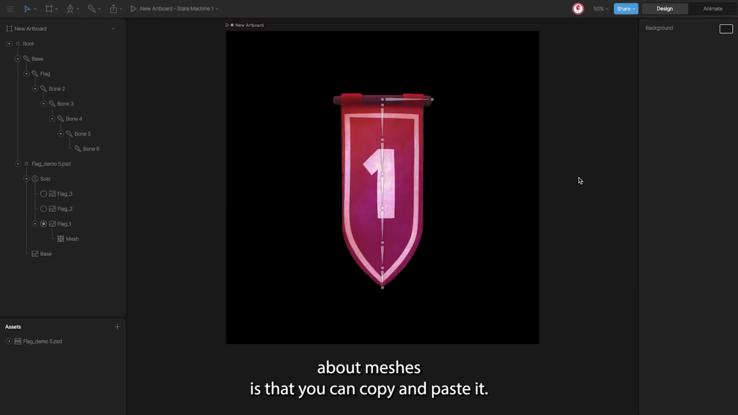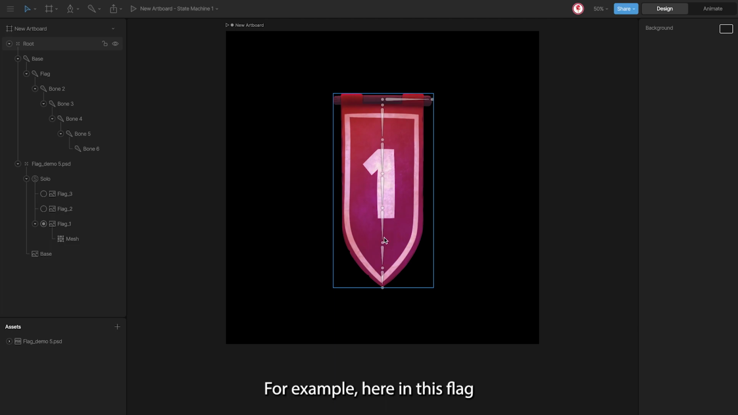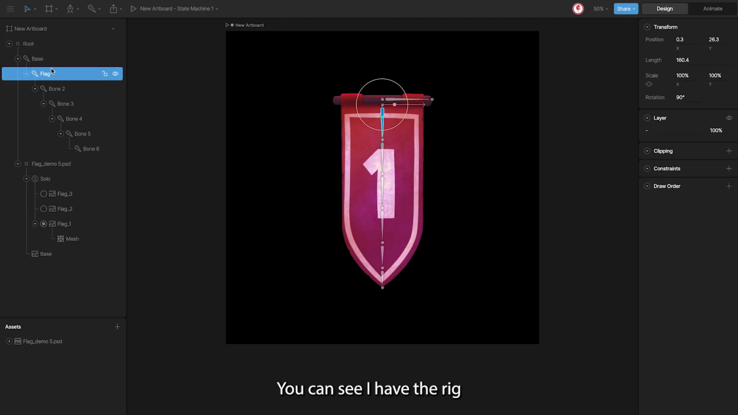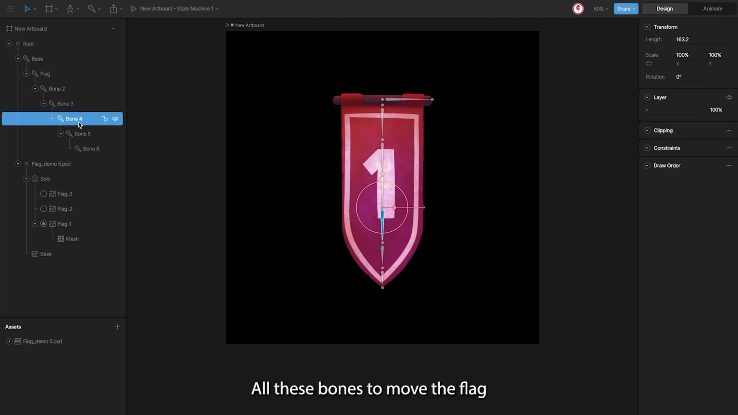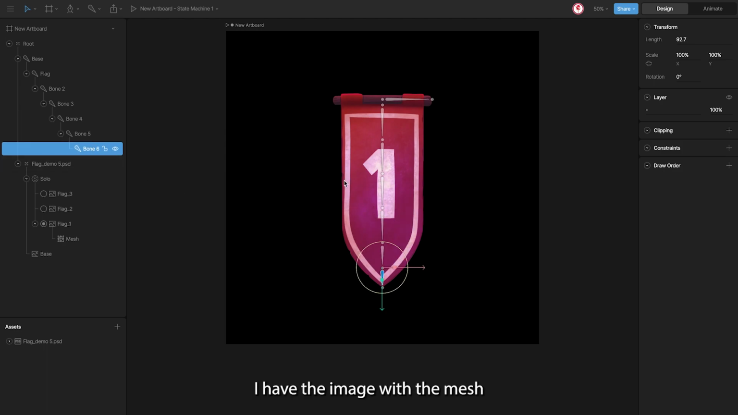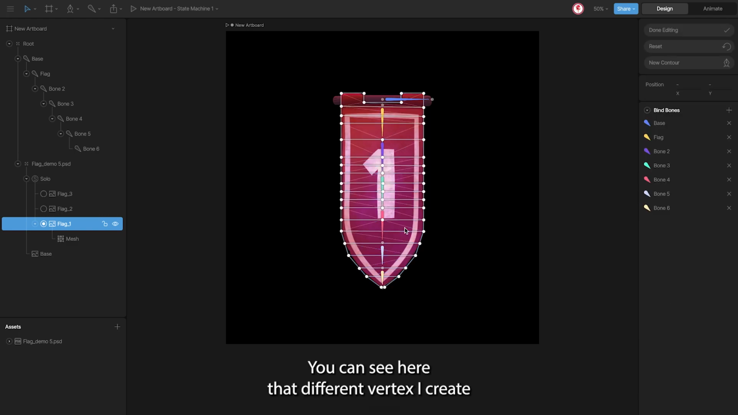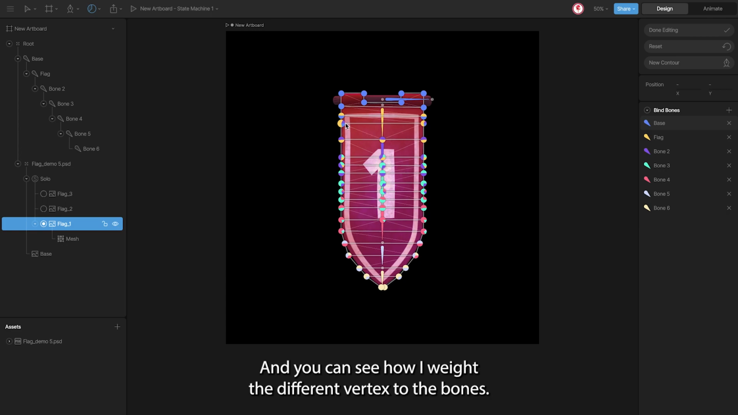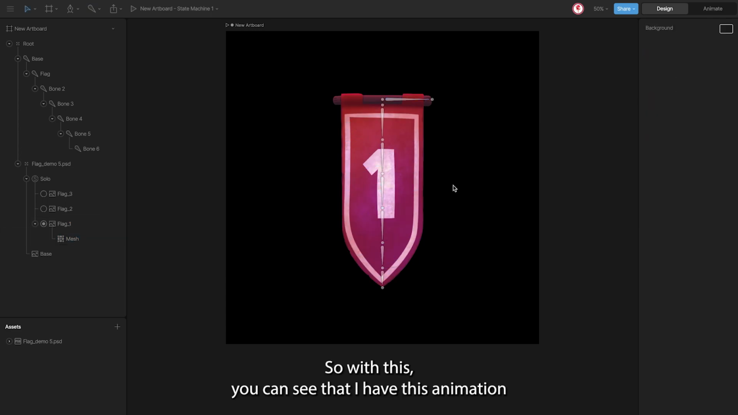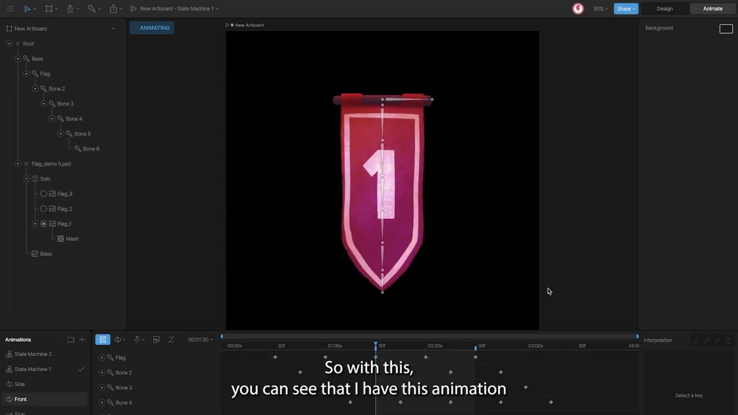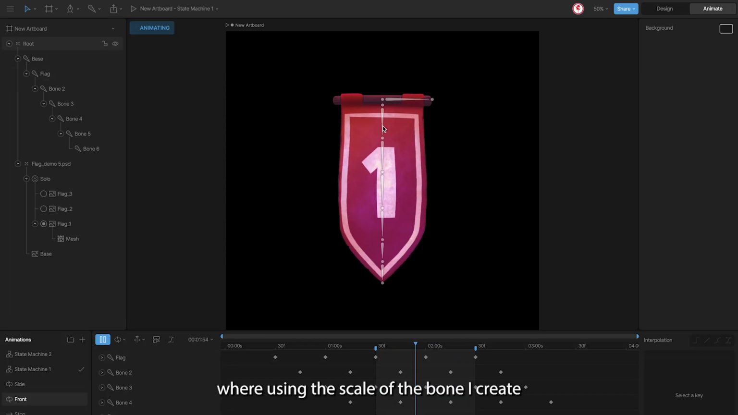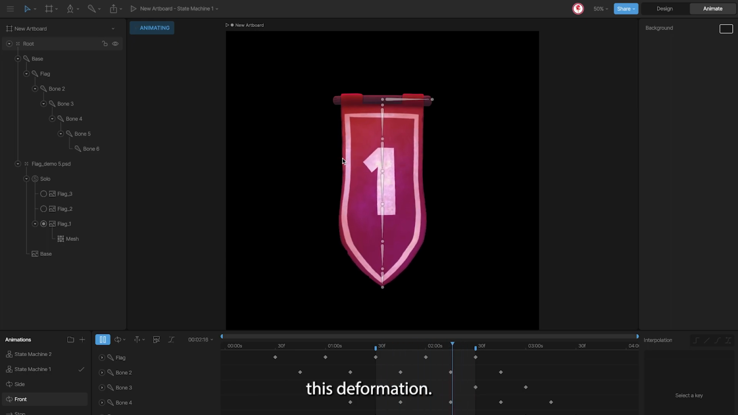One thing you need to know about meshes is that you can copy and paste them. For example, here in this flag, I have the rig, all these bones to move the flag. I have the image with the mesh. You can see the different vertices I created, and how I weighted the different vertices to the bones. So with this, you can see that I have this animation where, using the scale of the bone, I create this deformation.